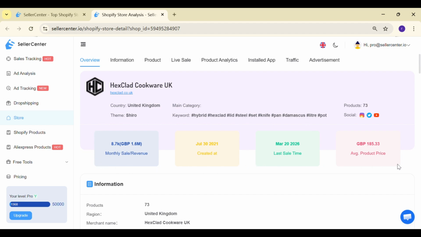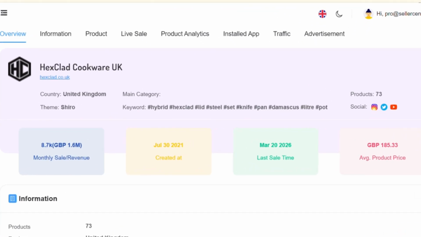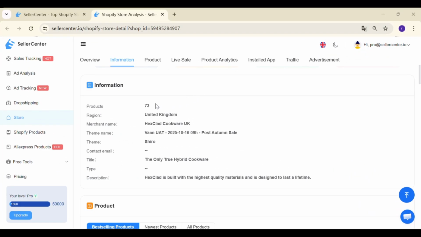You also get their Shopify theme, social channels, and their core keywords, already telling you exactly who they're targeting and how. In information, we get the technical breakdown: small catalog, premium positioning, crystal clear brand voice. That combination is no accident. It's a deliberate strategy you can learn from.